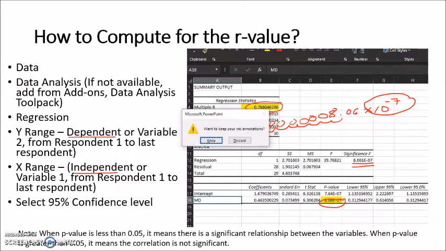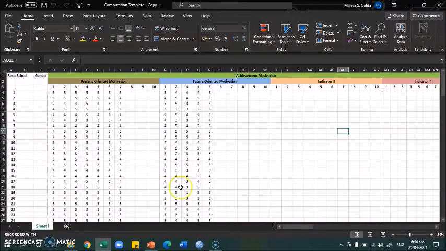Sige, let's have an example. I have here a file na na-encode na, no? This is the computation template that I had for the mean and standard deviation.